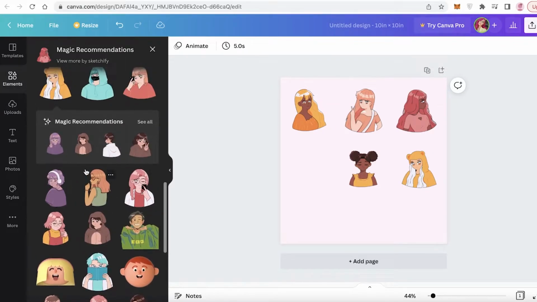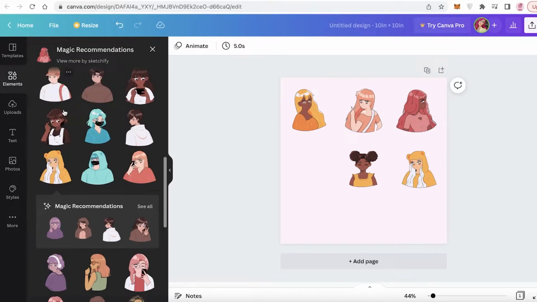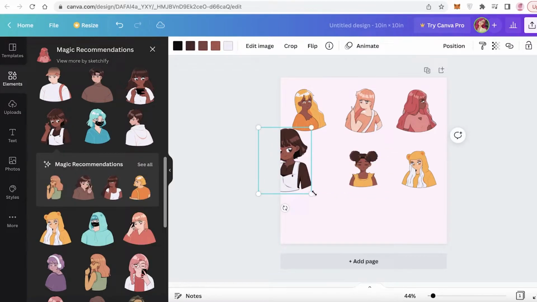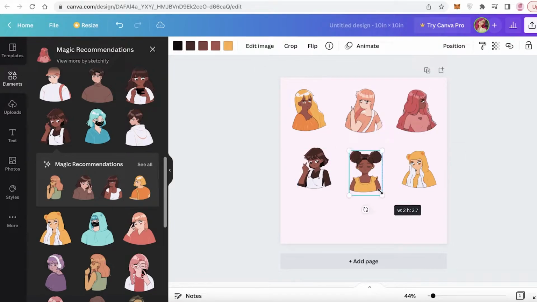So we're going to take another animation, and we're going to take this one now, and I'm just going to resize and place it over here. And I'm going to resize this to be a bit larger, this as well.